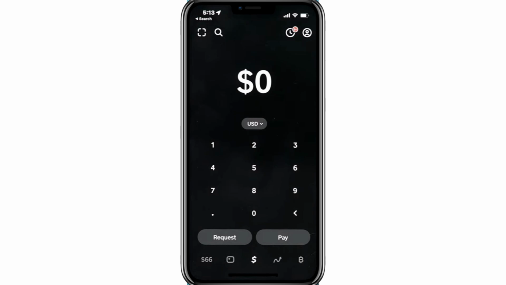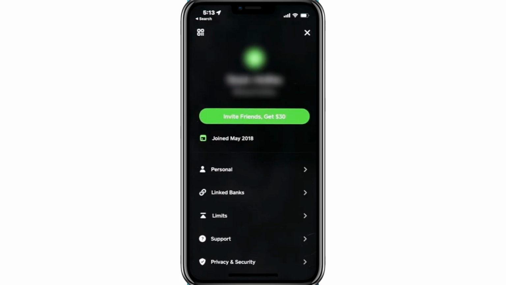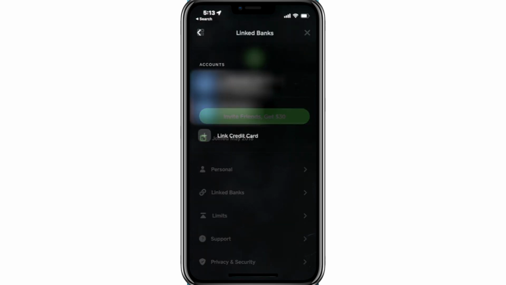Once you're on the main screen, the first thing I recommend is tapping your profile icon in the top corner. From here, you'll see the option to link your bank accounts, debit cards, or credit cards. I've already linked a debit card and a bank account. If you haven't done so, go ahead and link at least one of these now.